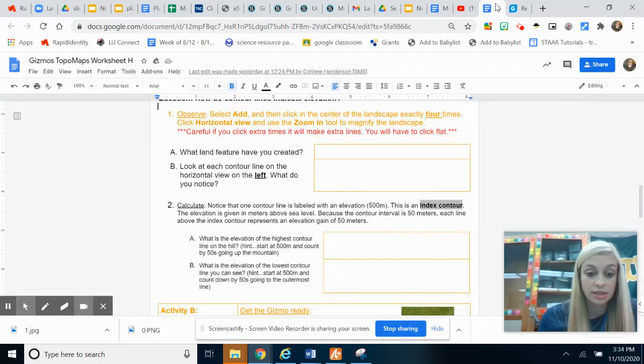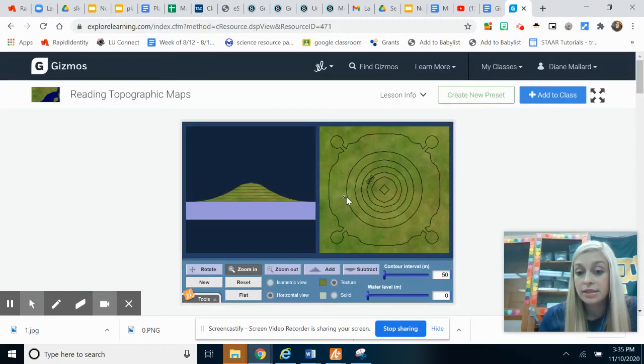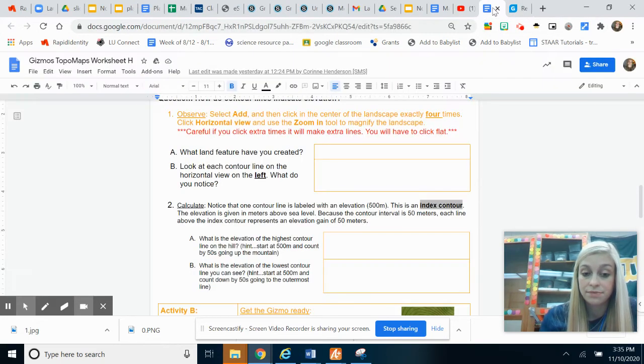So let's see what our question says. What is the elevation of the highest contour line on the hill? Hint, start at 500 meters and count up by 50s. So we already did this. The highest contour line is going to be the smallest one because look over here. The smaller the lines get, the higher up you are. So we start at 500 and count up by 50. 500, 550, 600. So the highest elevation on this map is 600 meters.